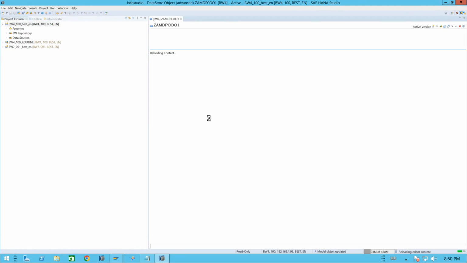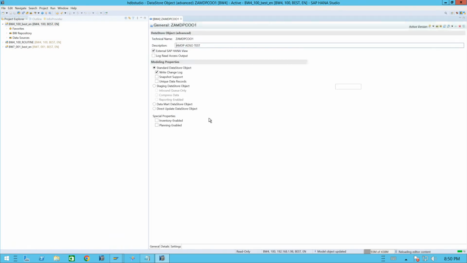It is opening, it has connected to the BW system. And you can see some of the things here already. It looks like I have already opened some sessions previously. So the previous sessions, whatever I worked on, it will open those things here by default. And under this node you can see Favorites, BW Repository, and Data Sources. These are the things you can see here, right?